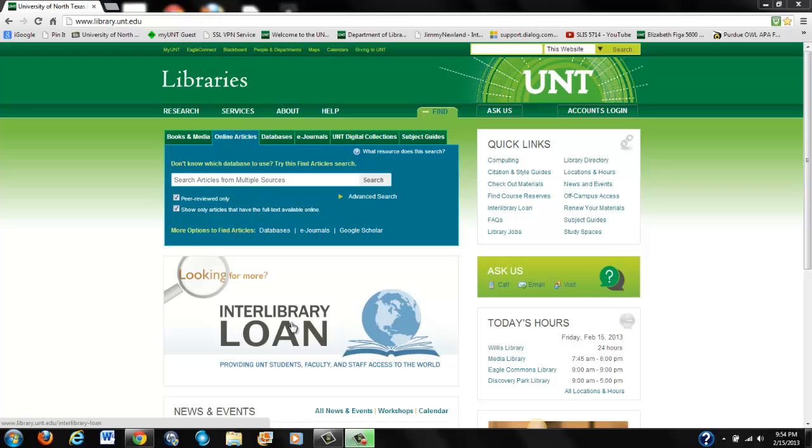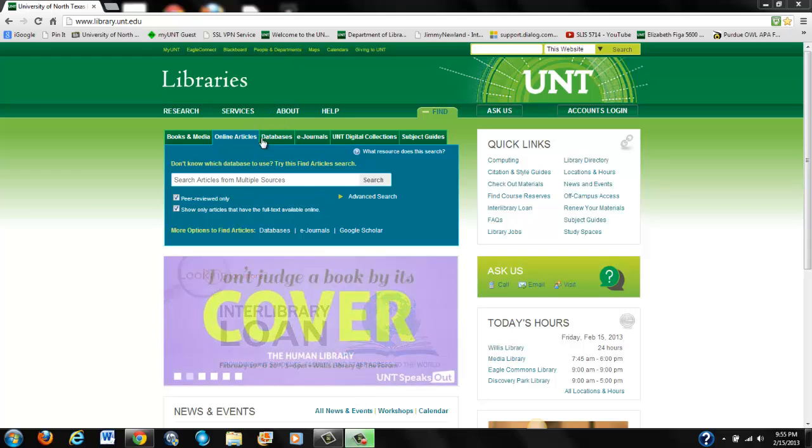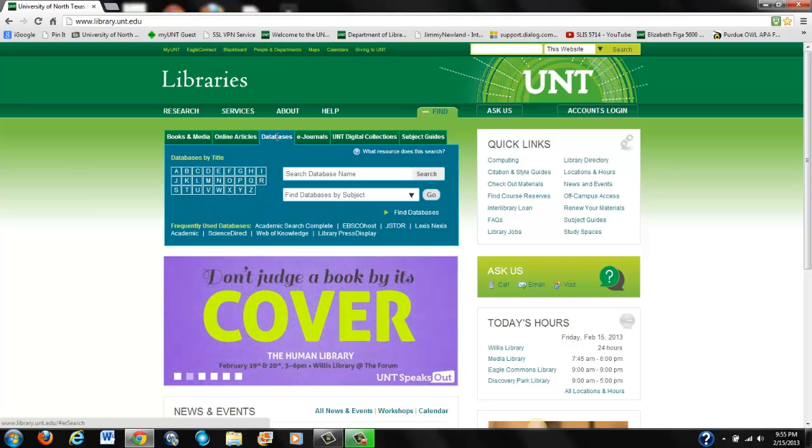Today we're going to learn about searching for a general topic and ways we can narrow down our search to a manageable number of results. We'll start from the UNT Library's homepage, where we'll choose the Databases tab. From here you can click on P and scroll down to PsycInfo, or just type it into the search window.